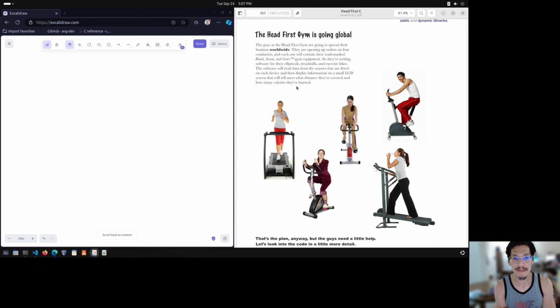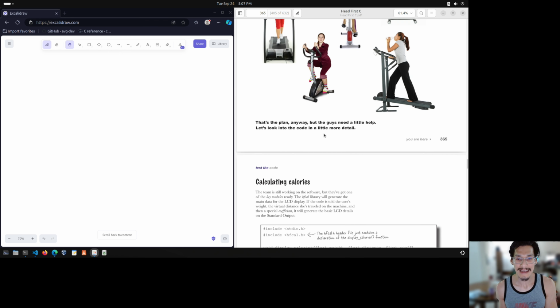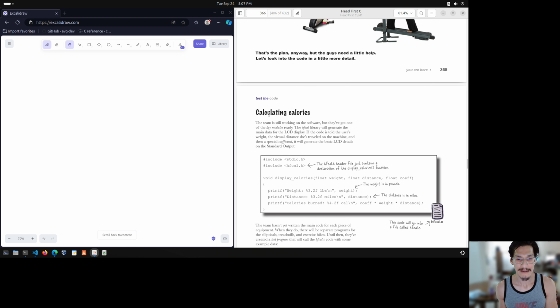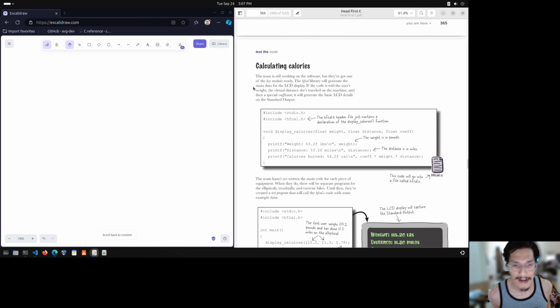Wait. So they're writing software for their ellipticals, treadmills, and exercise bikes. The software will read data from the sensors that are fitted on each device and then display information on a small LCD screen that will tell users what distance they've covered and how many calories they've burned. Okay, it's like embedded software. That's the plan anyway, but the guys need a little help. Let's look into the code in a little bit more detail. So, counting calories. Alright, it's time to code.